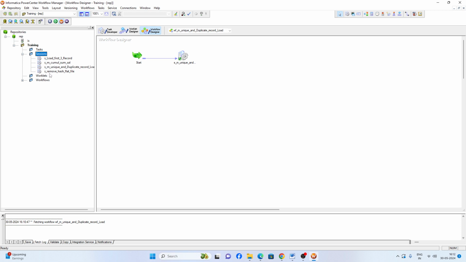Whenever you create a session, the list of sessions will be created here. There is a workload, another section where you create a workload, then it will show here. And the last one is the workflow. Here you will create a workflow. So these are the four sections: task, session, workload, and workflow.